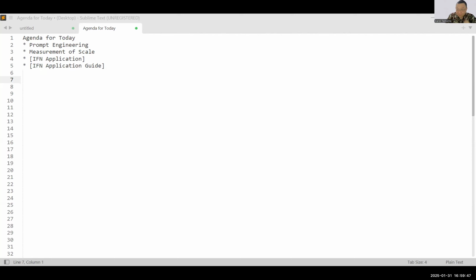As you see on the screen, today we will discuss three things. One is AI, artificial intelligence, and how to prompt. Then we'll talk about more detailed analysis, which is about measurement scale, and then I will give a general introduction of what is ideal for network. So let's start with the first topic, which is prompt engineering.